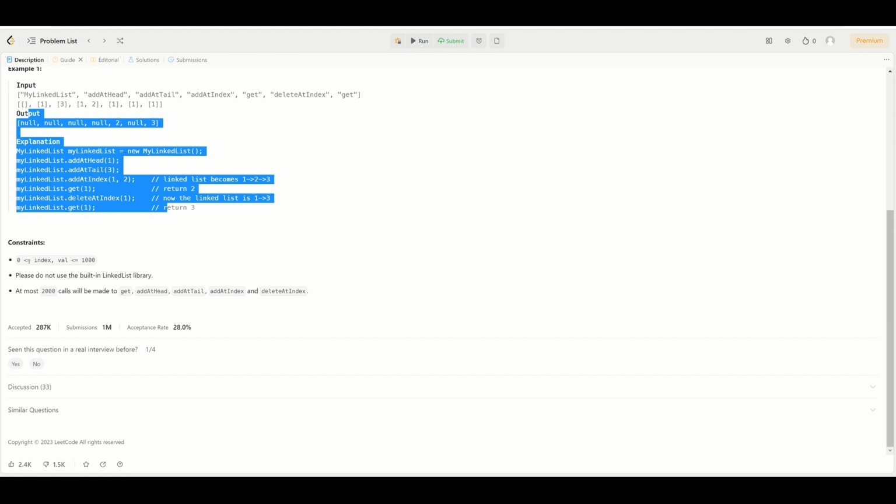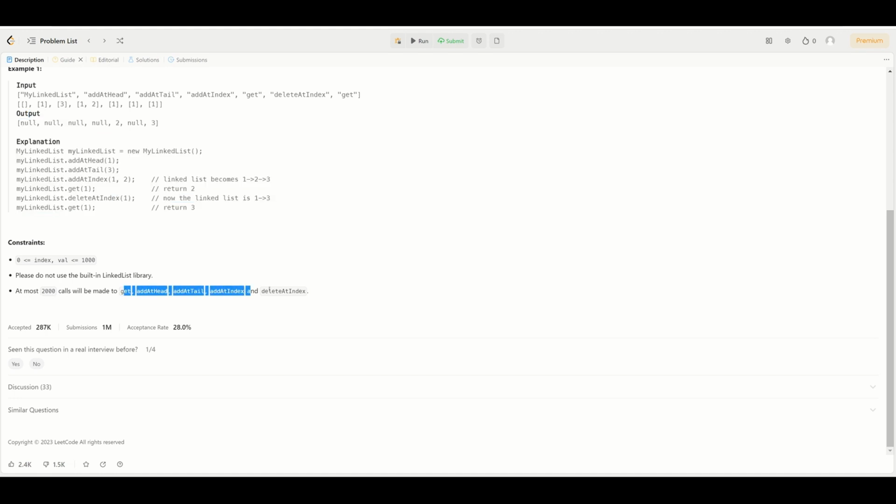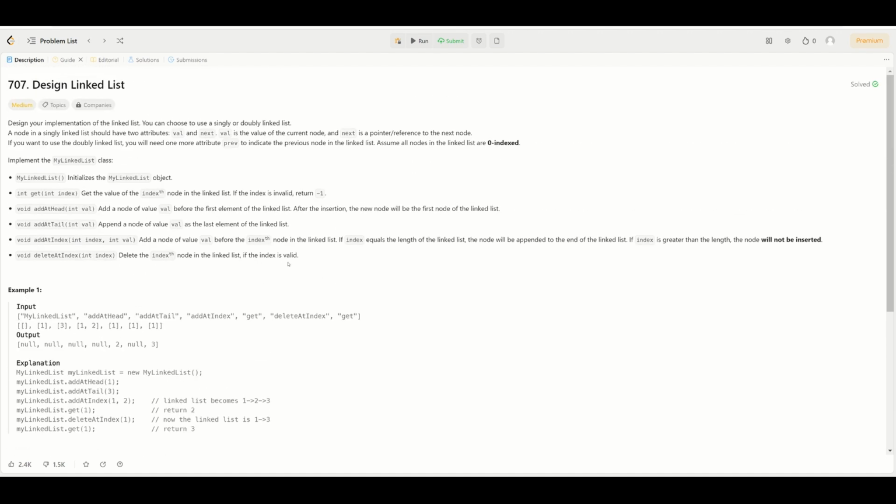The constraints are given like this. The index is between 0 and 1000. The value is also between 0 and 1000. So that should not matter to us much because we are going to use default metadata. Please do not use the built-in linked list library. So basically it needs to be built from scratch without using any library. At most, 2000 calls will be made to these linked list operations. With this background, we'll go ahead and build this.